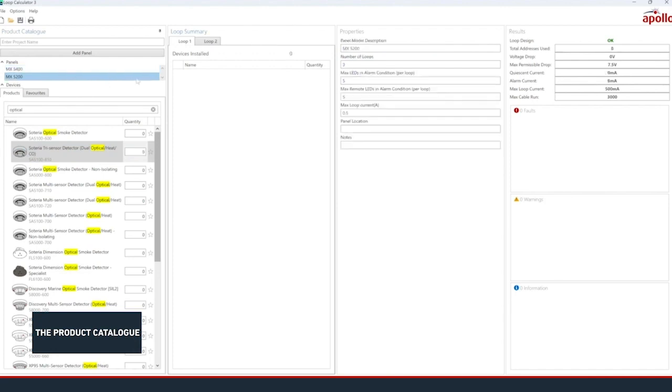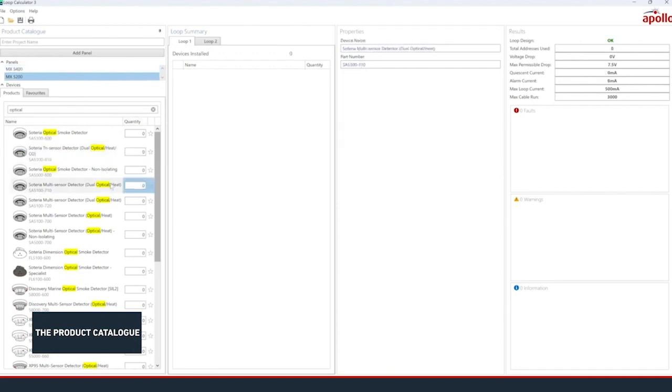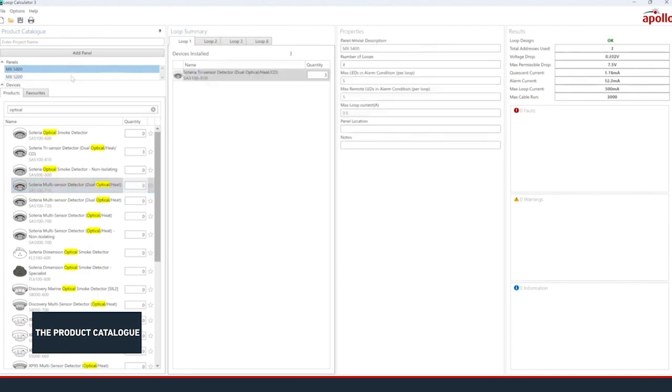If you have multiple panels in your model, you can select other panels at the top of the product catalog pane to switch between them. Doing so will show the loops for that panel in the loop summary pane.